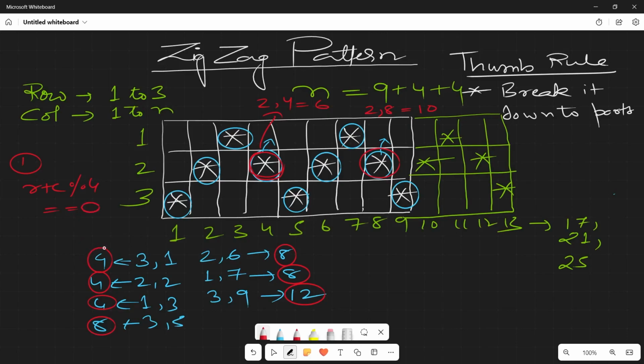Correct. So with this I can easily solve these parts of the pattern. What about these two, the ones highlighted in red color? What should we do? If you check carefully, the row number is 2.